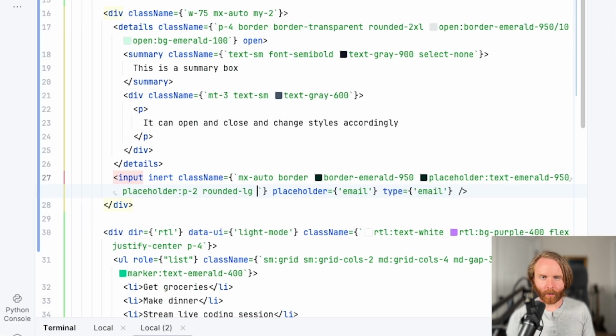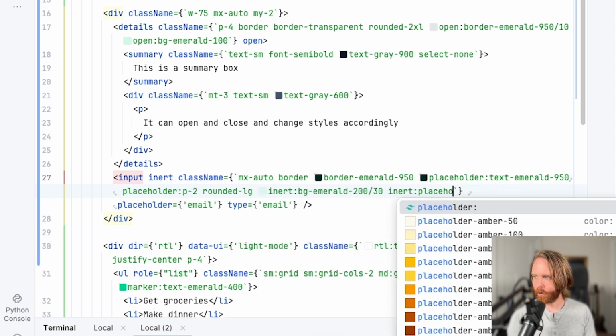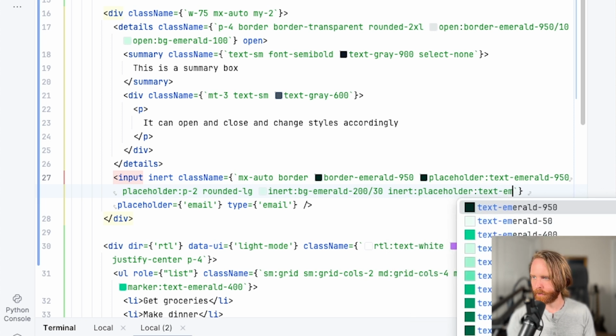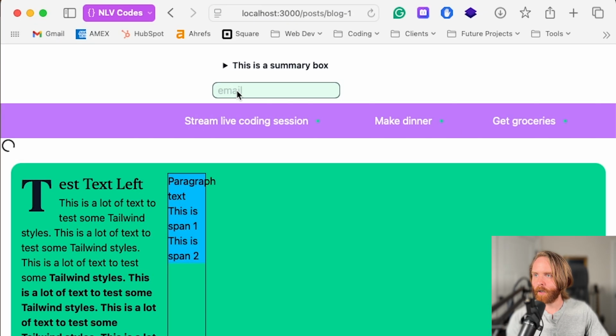Let's add a muted background color to our input, something like inert BG emerald 200 with an opacity of 30. And then for inert, we'll style the placeholder to be text emerald 950 with an opacity of 30. And so now it looks a little bit more like a disabled field than it did before. And that's it for all of our attribute selectors. You can use these attributes to conditionally style certain elements and fields based on the data in their attributes, offering flexibility and an easy way to style elements with custom attributes.